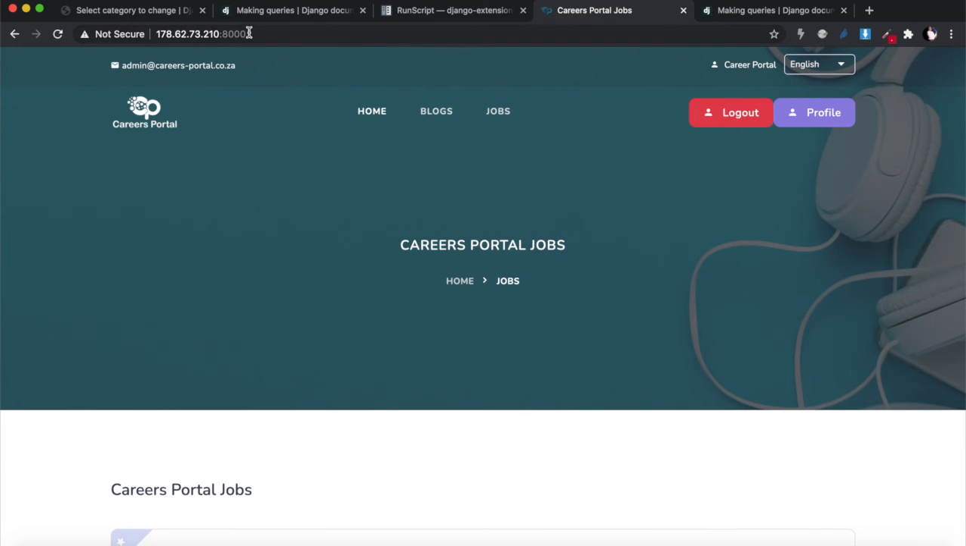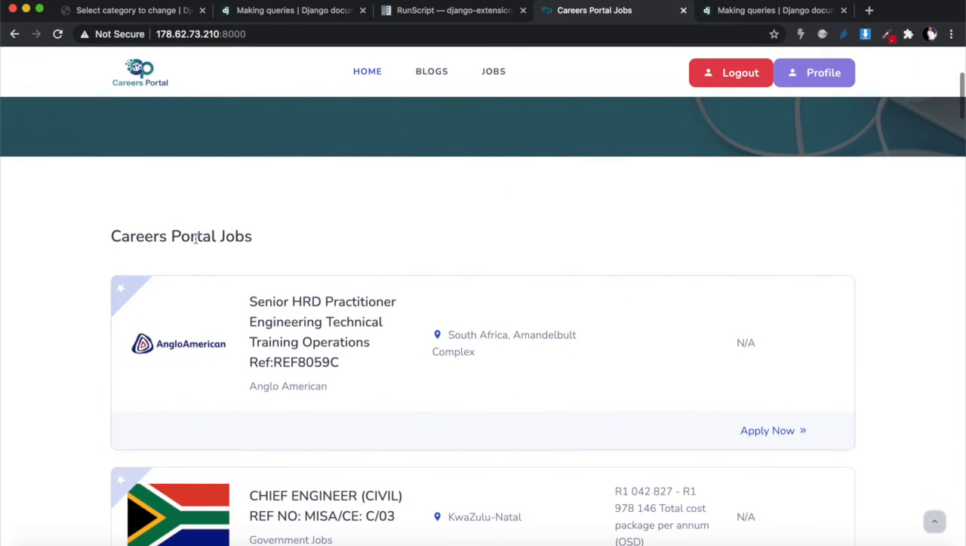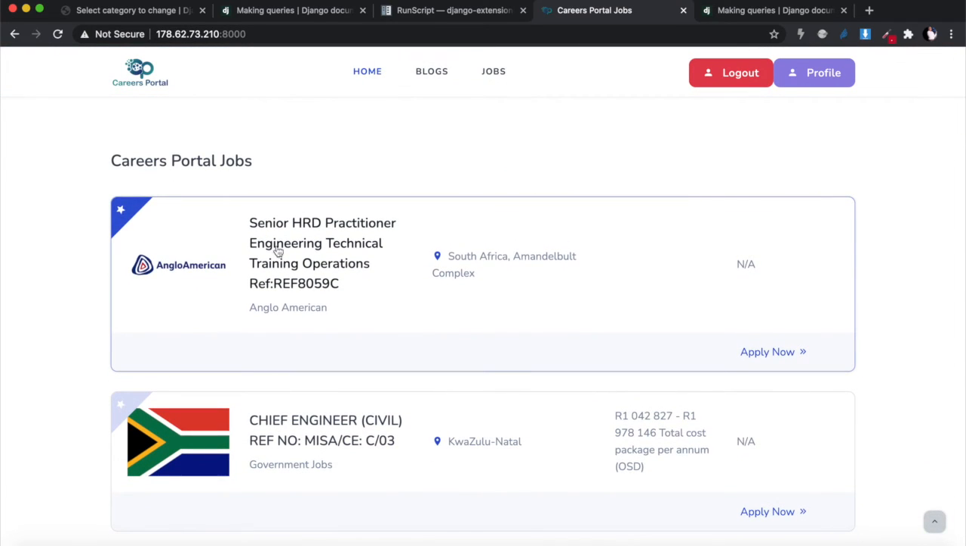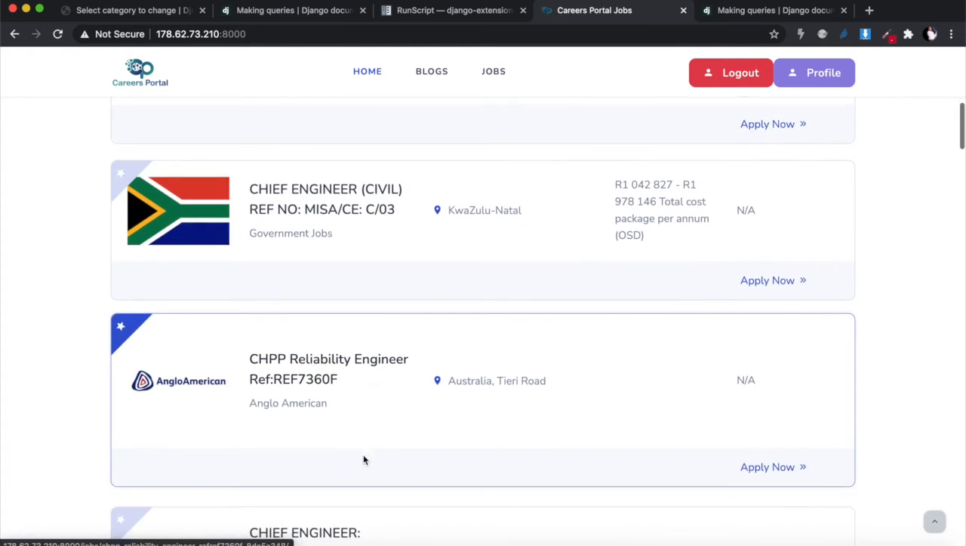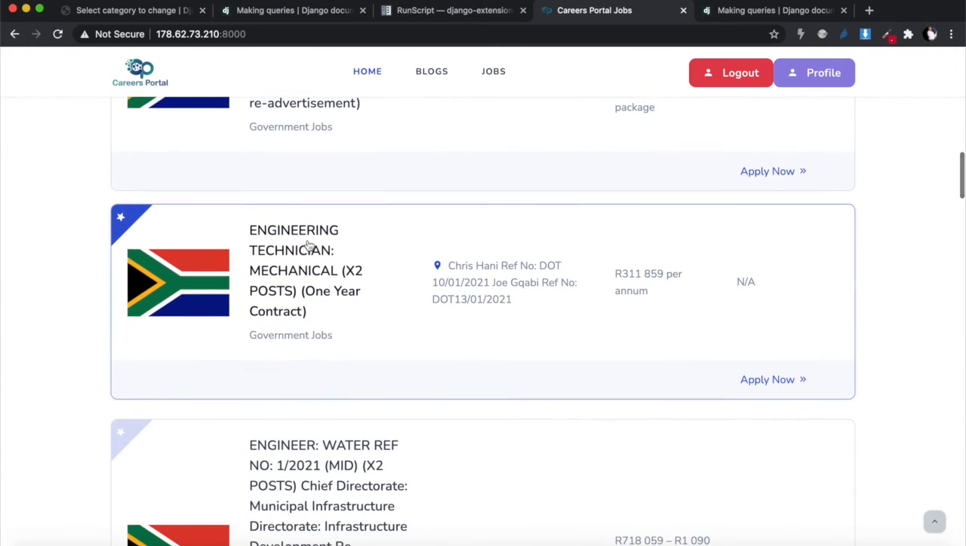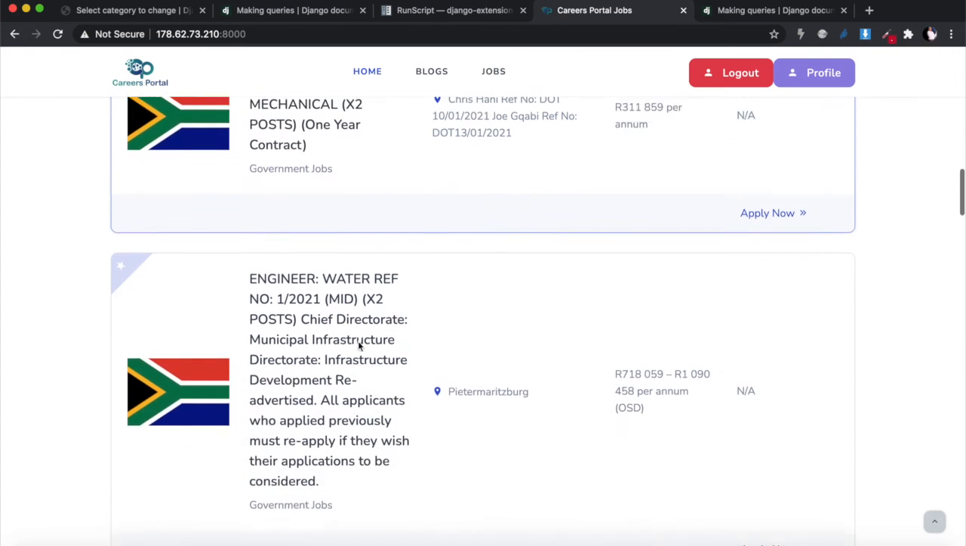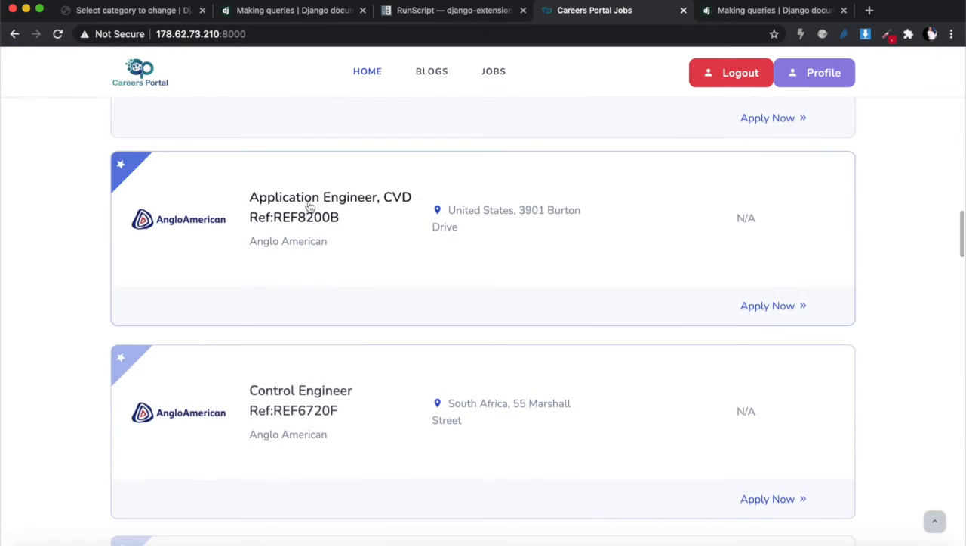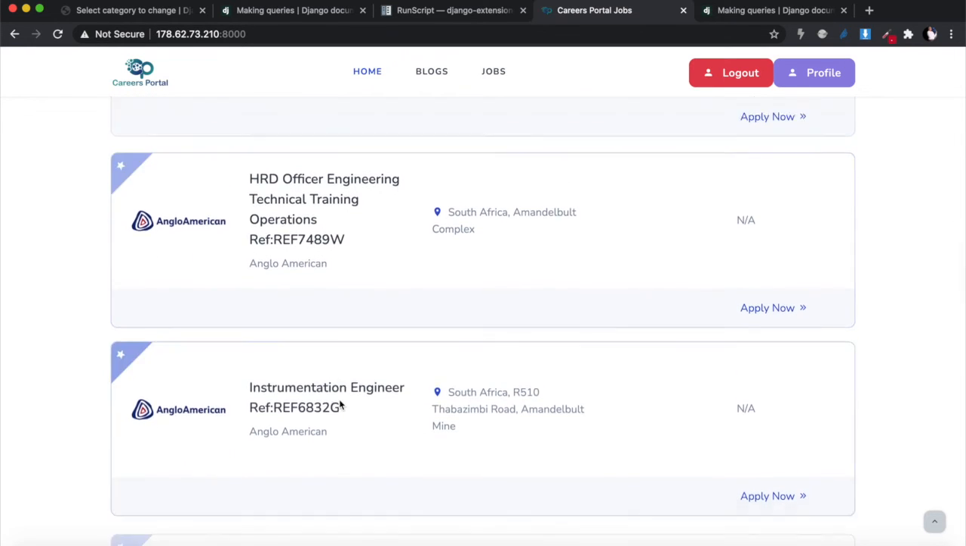We are actually on the job list page, even though it doesn't show that at the top, and you'll see career portal jobs. This one has engineering in there, so engineering includes engineer. This has engineer, this has engineer in there, that's got engineering. Engineering also includes engineer. So engineer, application engineer.